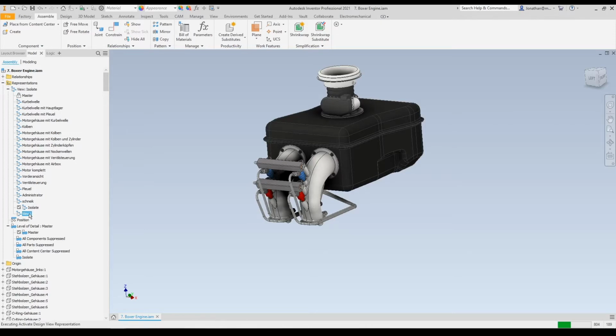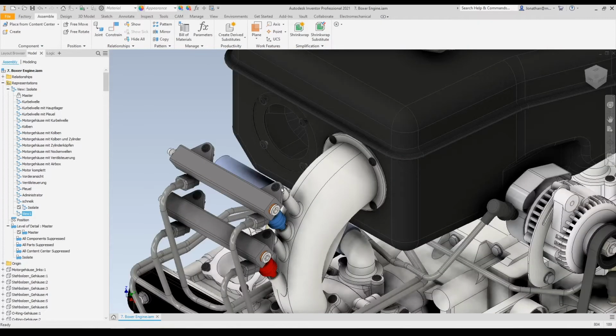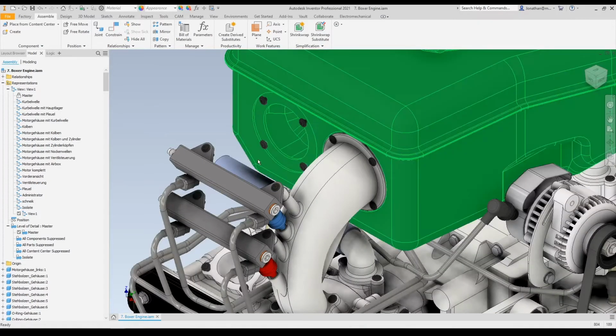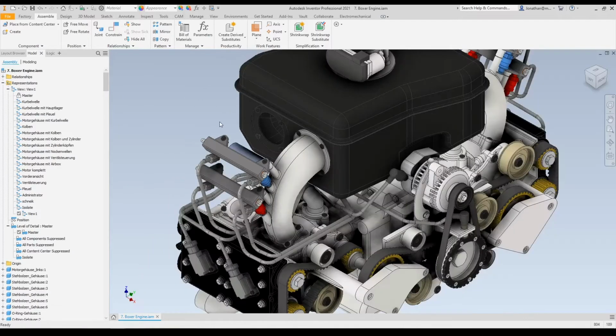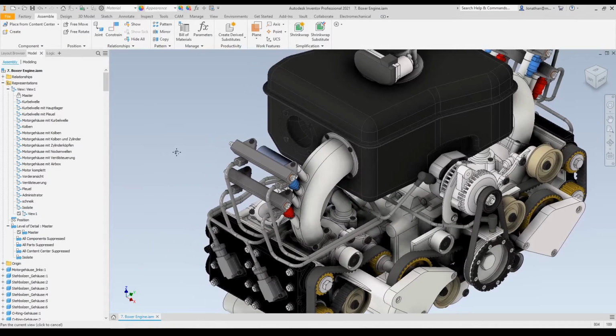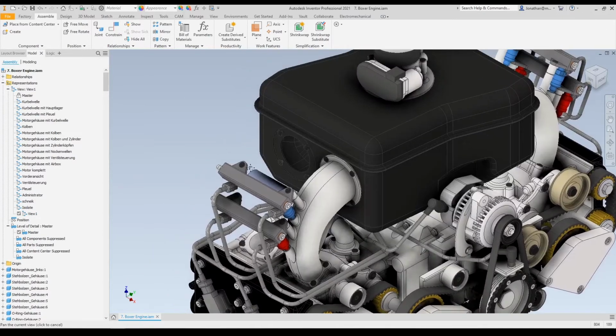If I double click on the view, as you can see everything else is off, and it also does include your camera view of the model, or your view of the model. So however you have it when you save those view reps, it will remember that.